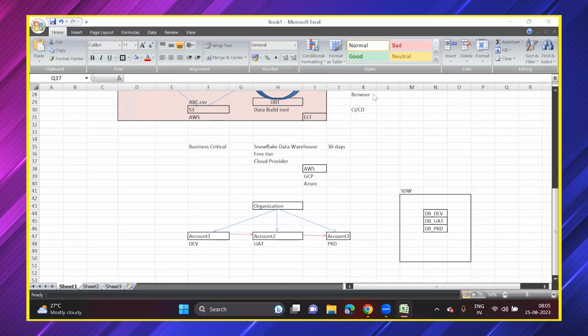Hi, Ganpati. I want to know what exactly is the use of DBT? Okay, I'll tell you. Before that, if someone has any other question, we were discussing something about CI/CD, right? So in the organization, am I audible? Yes. I just want to make sure.